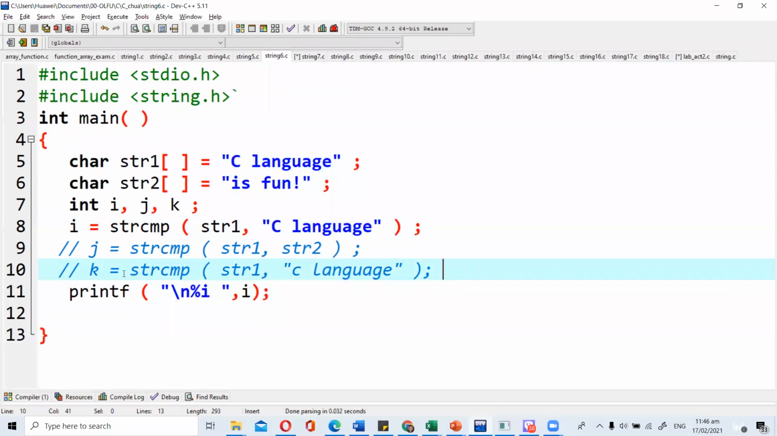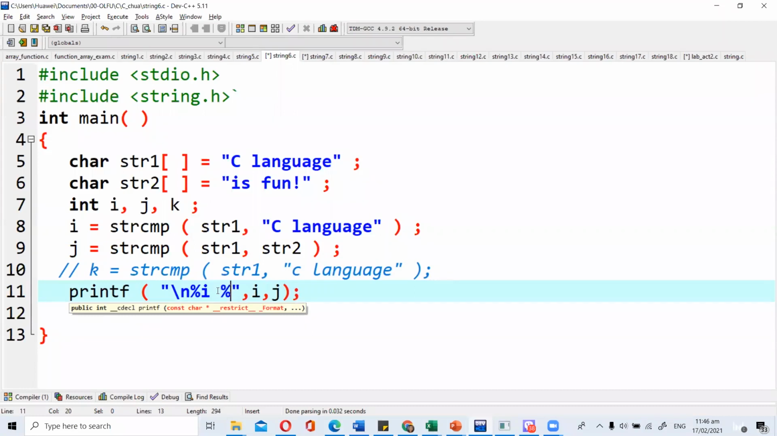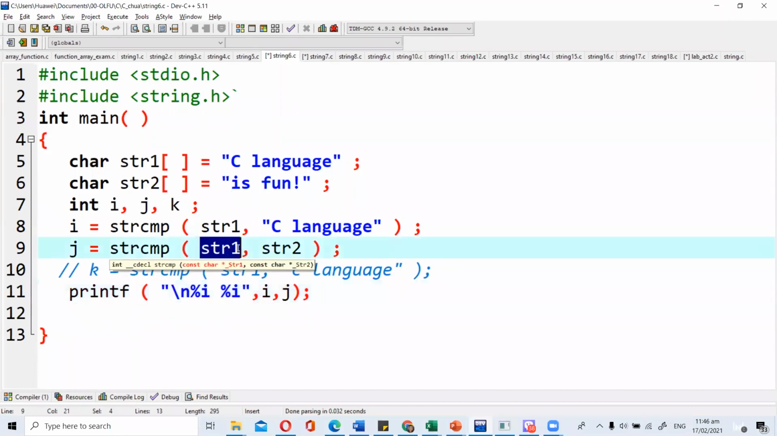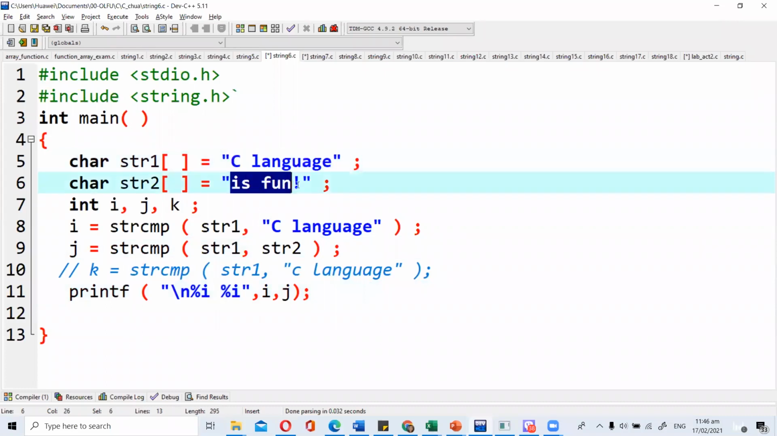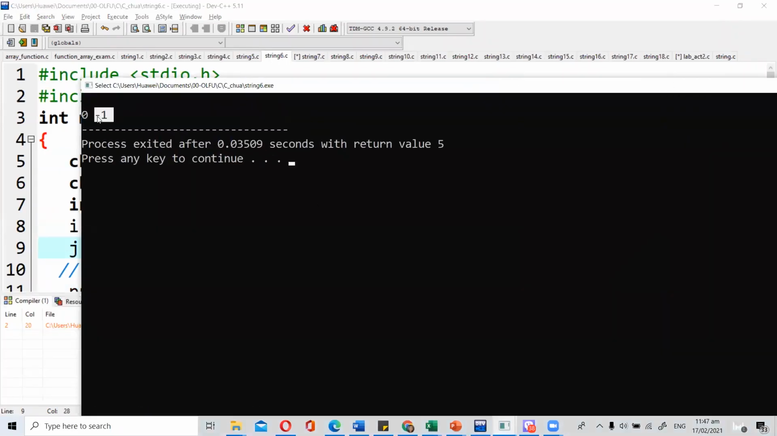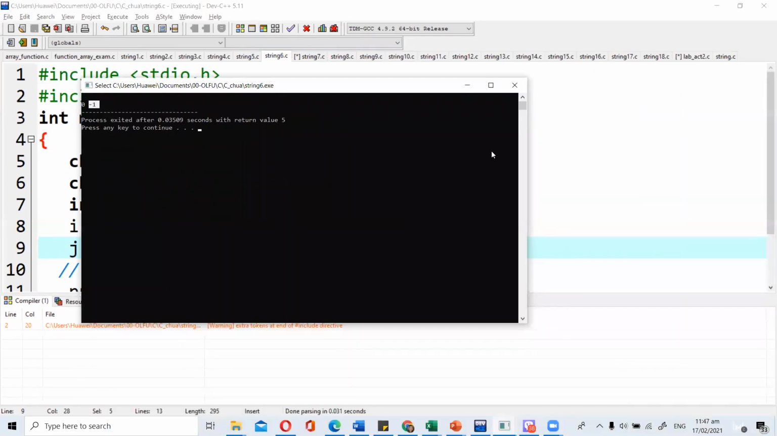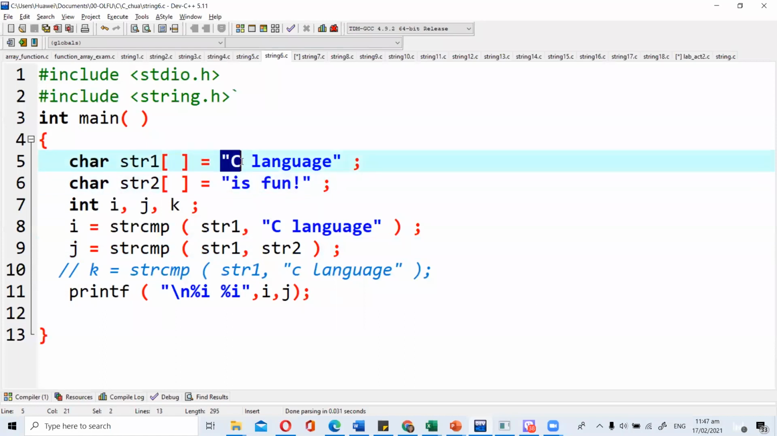Okay? Next one, we'll have here variable J. Okay, display na natin si variable J. Wherein sa variable J, ang i-compare str1 at saka str2. So, meaning it will compare C language at saka yung is fun exclamation point. Okay, so if you will look at this one, this is negative 1. So, meaning, less than daw.